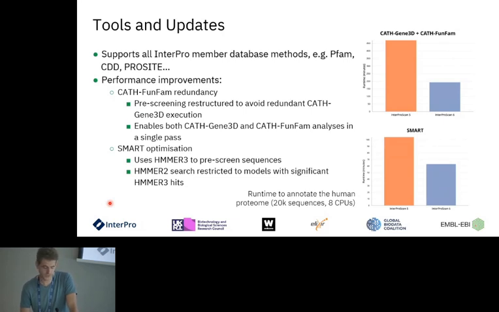Also, something we did is optimize SMART. SMART, for those who know, still uses a very old version of HMMER to detect domains in sequences. It uses HMMER 2, which is very inefficient compared to HMMER 3. So in InterProScan 6, in order to not scan all SMART models with HMMER 2, we do a pre-filtering again with HMMER 3, which is very efficient, and we only do a second pass with HMMER 2 for models that were found with HMMER 3.